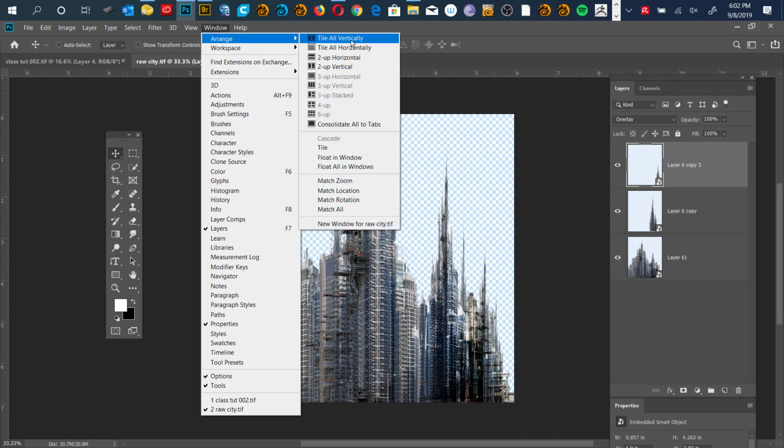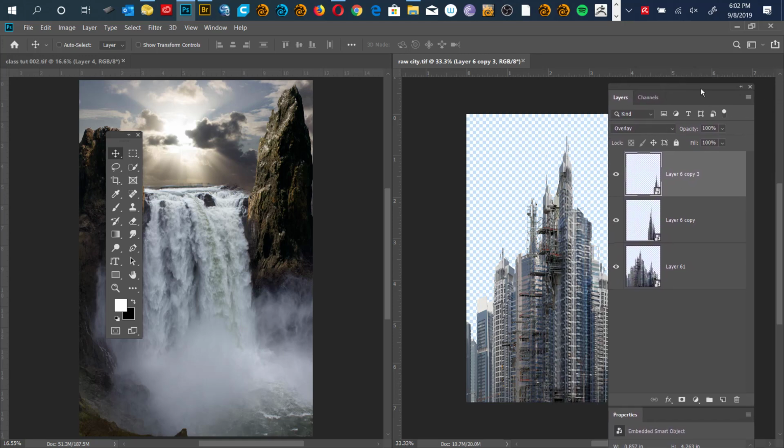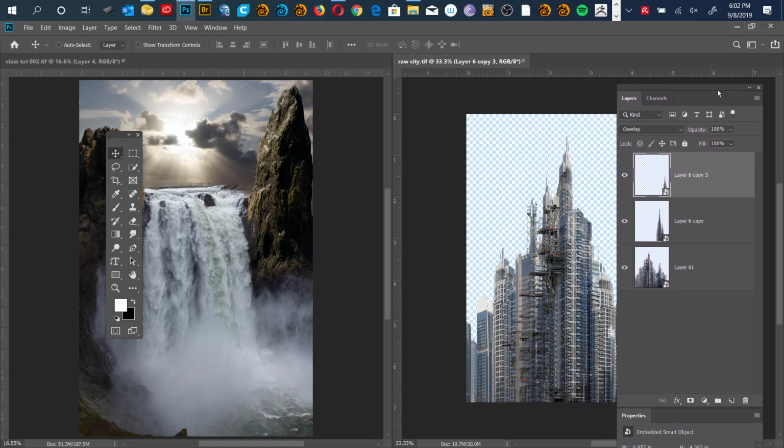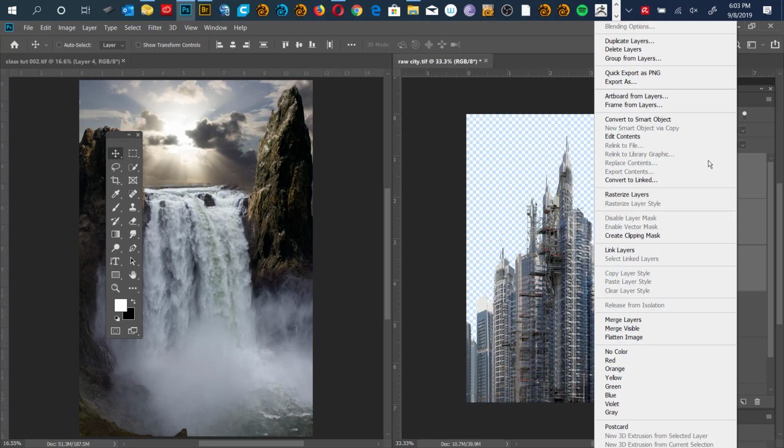Windows, arrange, tile vertically. Let's go grab this one. Now take a look at this. This is already made up in several layers. Now what I could do is place these all in a layer group, right? Let's try this. I'm going to select them all. I'm going to duplicate them all by hitting Command or Control J. Basically I'm duplicating it so I don't screw up my original layers. And I'm going to right click and commit all of these into a smart object.